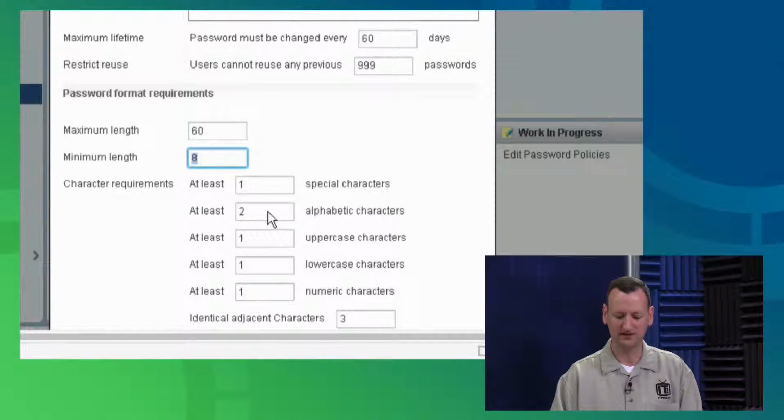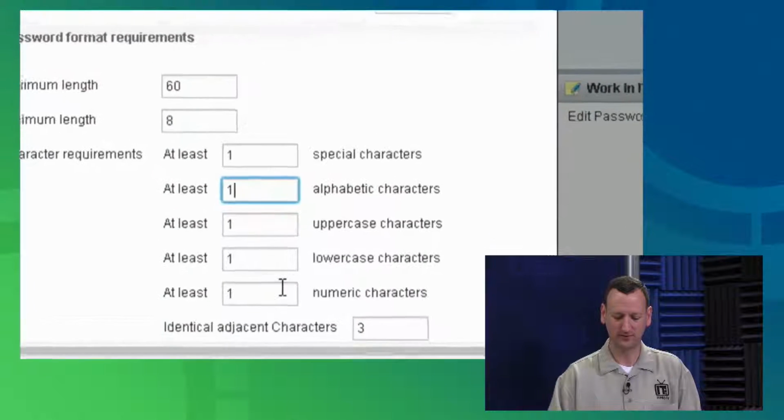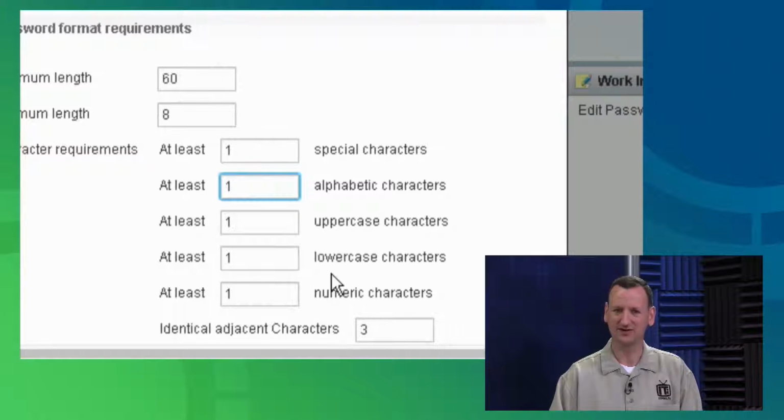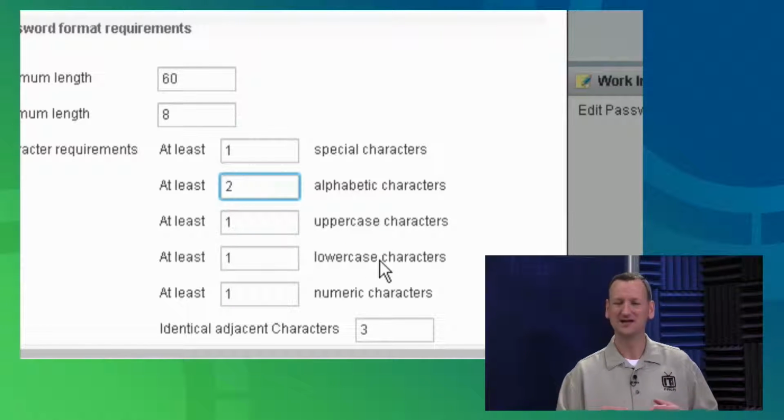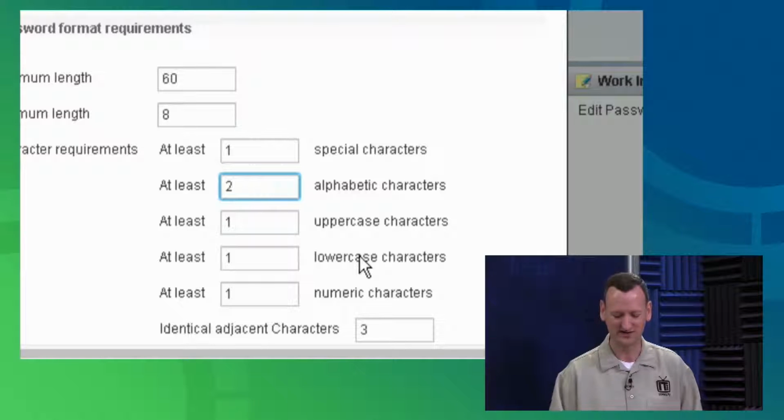Notice I've got at least 2 alphabetic characters. Maybe I want to make that 1. Well, 1 will cause me a little bit of a problem because I require an uppercase and a lowercase. That's 2, and that's why it defaults to 2 here, because you need an uppercase and a lowercase. So if somebody just does 1 letter, it's not enough because you can't have uppercase and lowercase. So you just try and find the balance for what it is that you need.